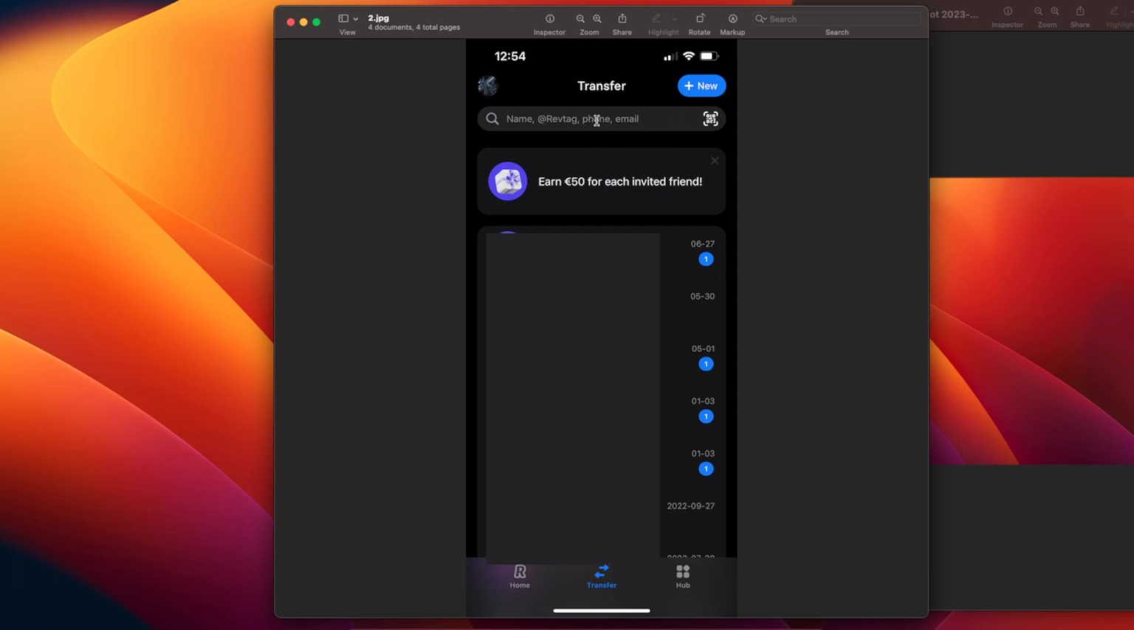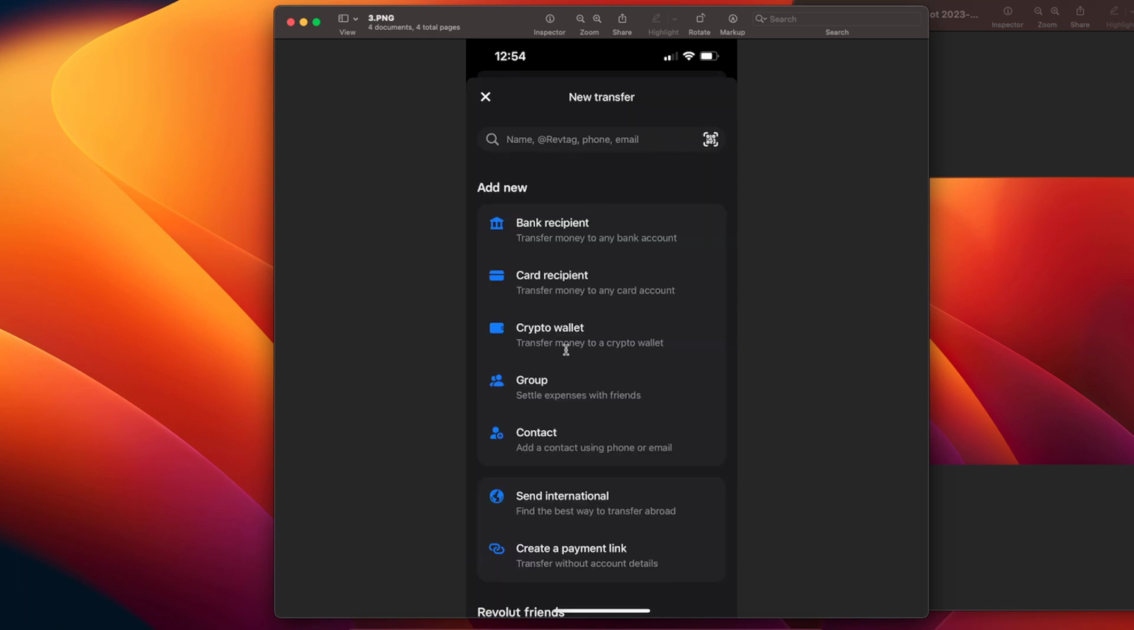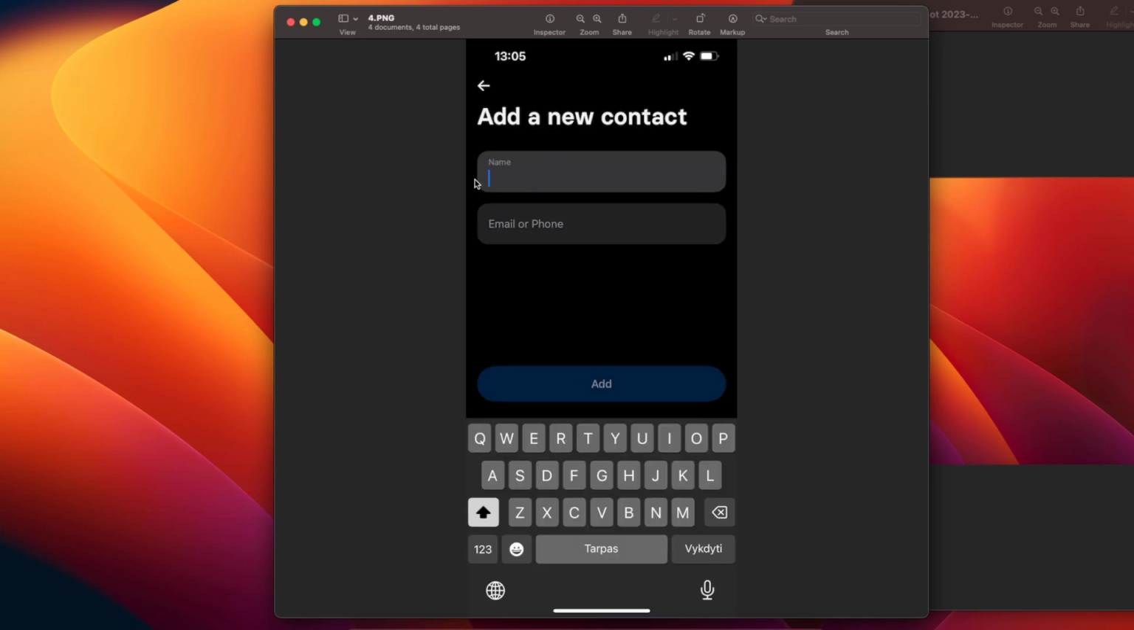Of course, if you have a phone number, you just basically write it down here, but click on add new, and after that you can add a contact using phone or email. So you have to click right here on contact to send it to Revolut, and after that you're gonna write down your friend's or someone else's name and email or phone. So most of the times the phone is the best option.